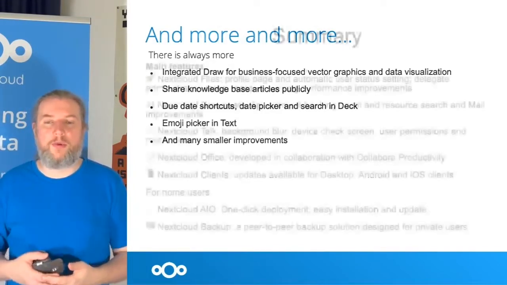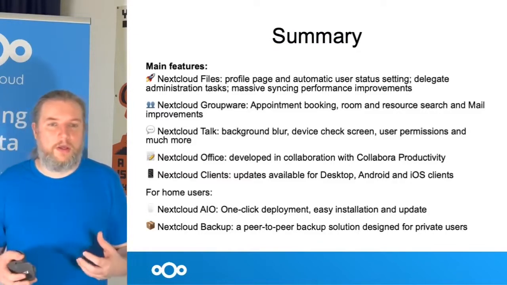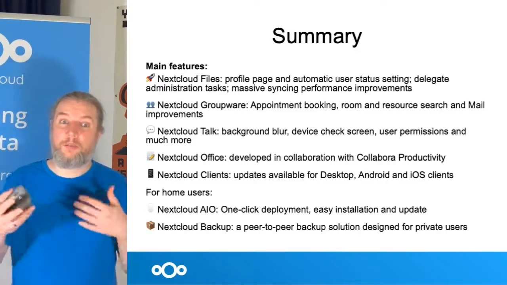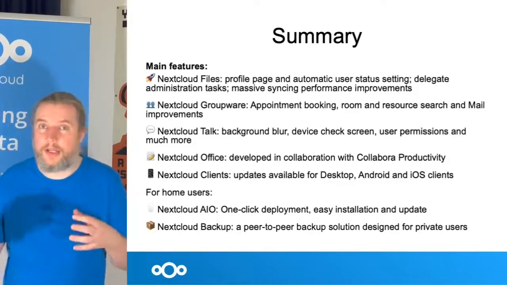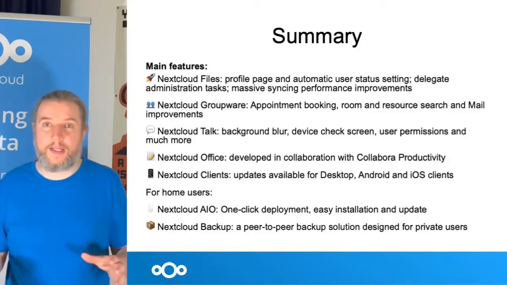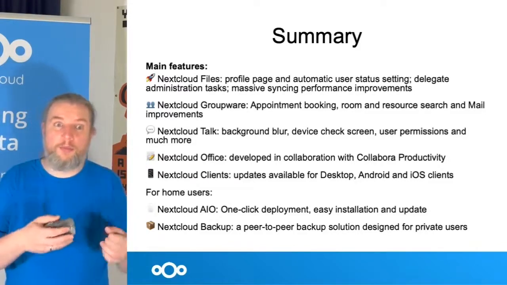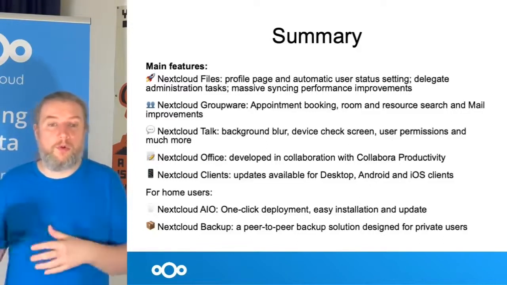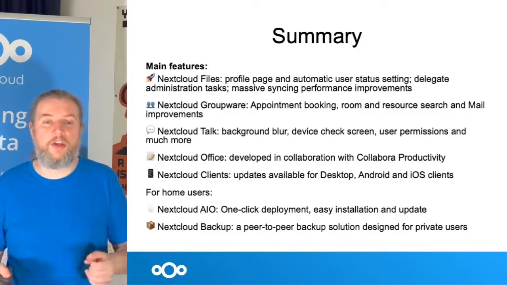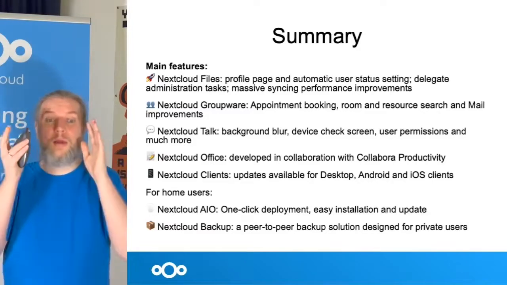So Nextcloud 23 was a big release. You have, of course, a profile page, automatic user status settings. You have the delegation of administrator tasks, and of course the huge improvement to syncing of small files. Then you have a groupware, you have the appointment booking. In Talk, you have the user permissions and the device check. Of course, we introduced Nextcloud Office. But that's not everything.